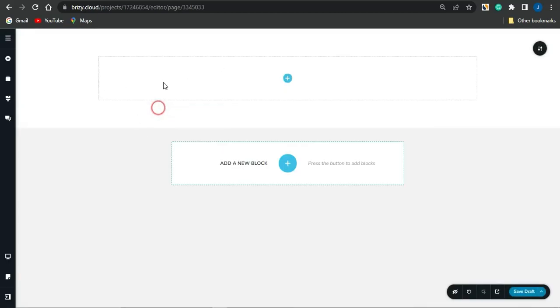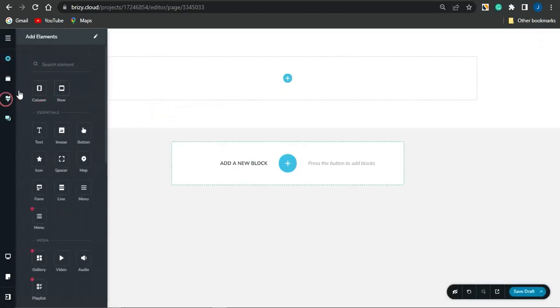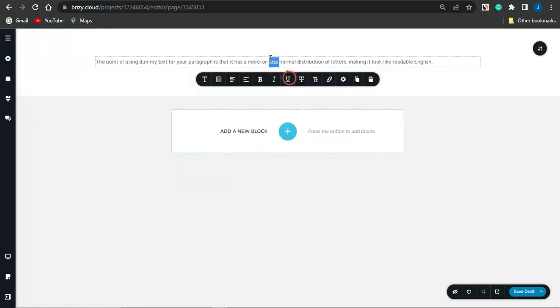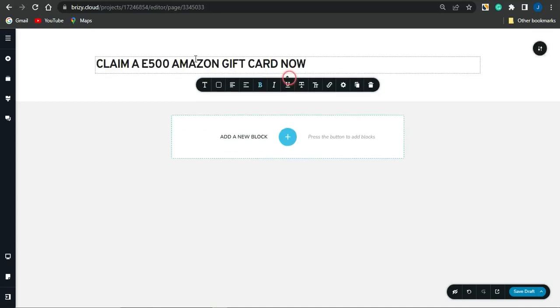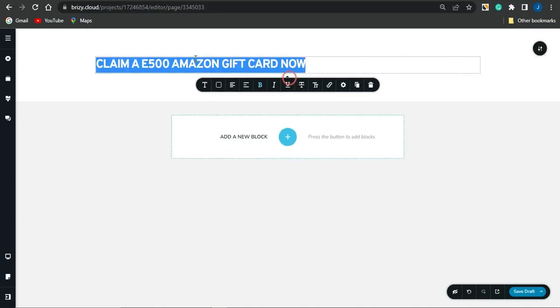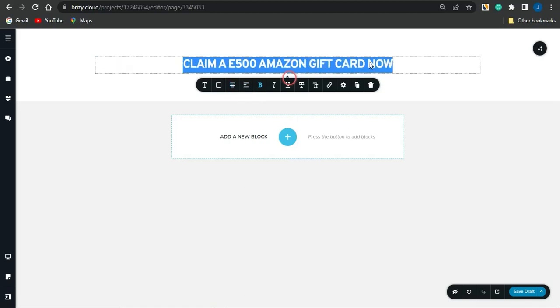You will be brought to this section right here. Basically, you want to just simply take advantage of all these tools which you could see in this section. I'm just going to come right here and drag in a text and actually add in this section right here. So I'm just going to go on to copying a text like claim a €500 Amazon gift card. I'm going to highlight that and just simply come right here and align that, centralize that, and I could just simply go on to making that bold.